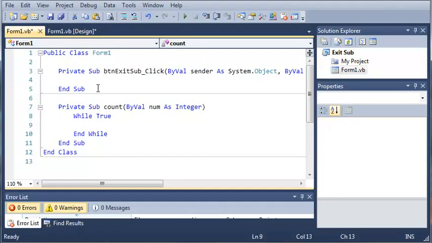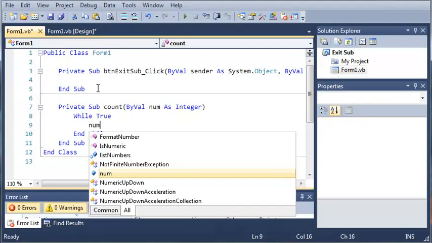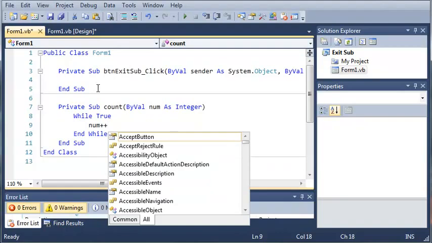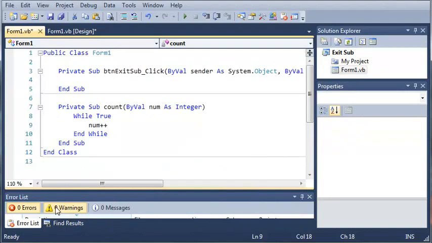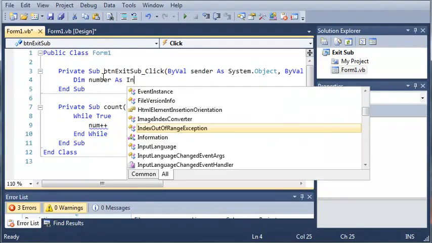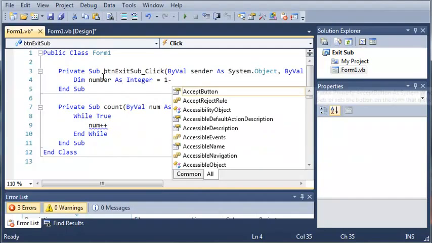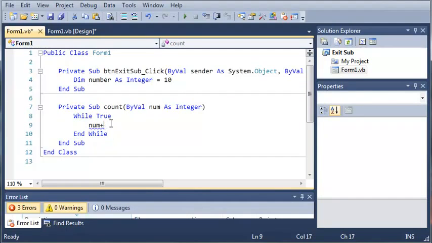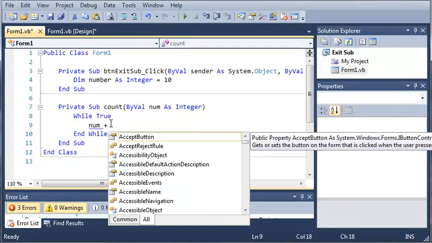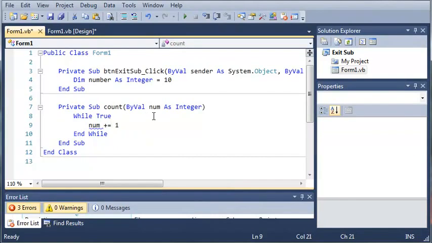Now what this is going to do is it's going to run this while loop forever, because we typed while true, and it's always going to be true. It can't possibly be false. So we'll go ahead and type num plus plus. Now if we go ahead and come up here, we'll create a variable. So dim number as integer, and we'll go ahead and set that equal to 10. And sorry, my language is confused there. We'll do num plus equals 1.